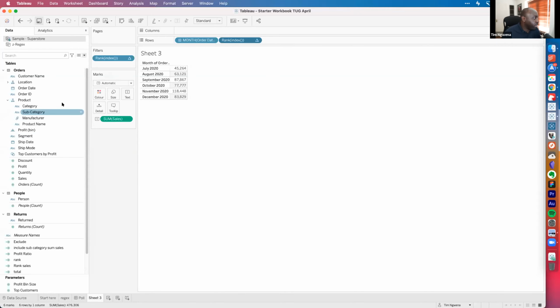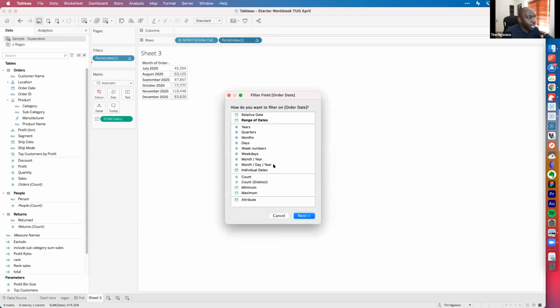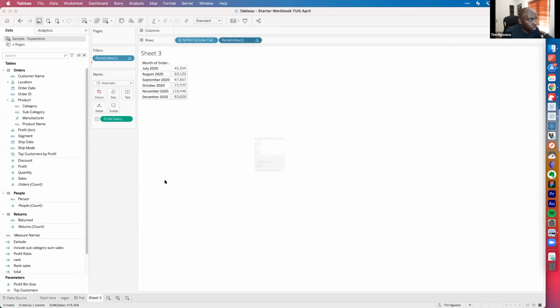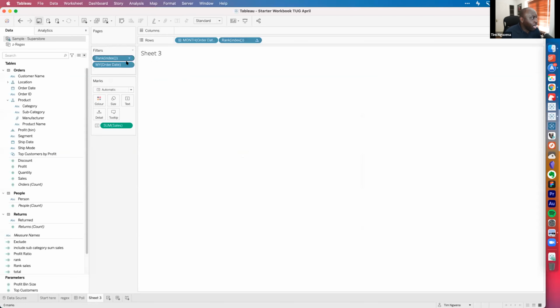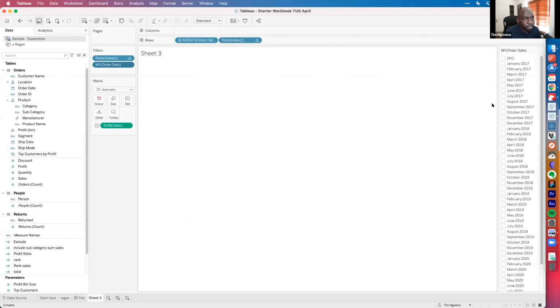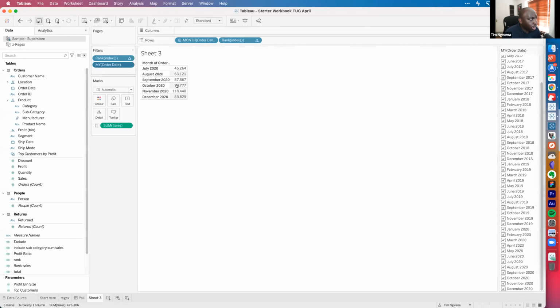Now, the cool thing is if I then bring in a date item in here, and let's just say we choose the month year option and click next and click OK. And then I'm just going to show the filter. And what we're going to do is select all. And what I want you to see is the behavior on the left-hand side. Because we've got all the dates here, watch what happens when I deselect December. You'll see that it just brings in the next 6.